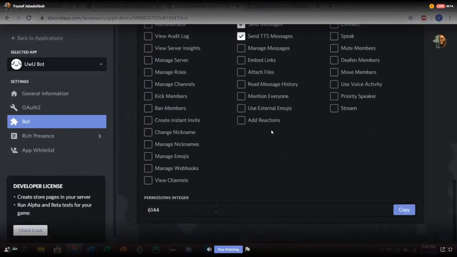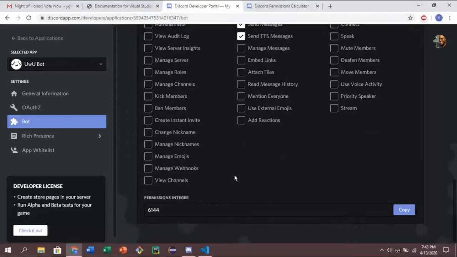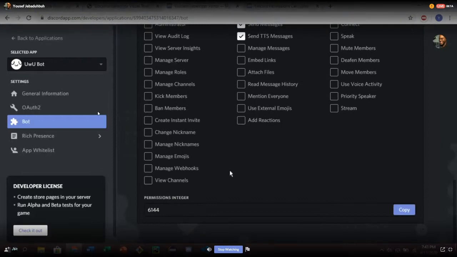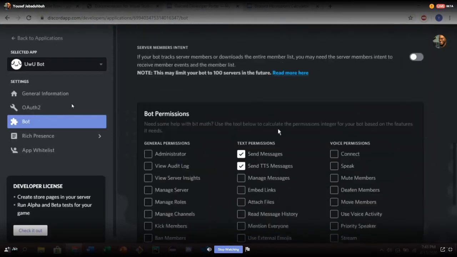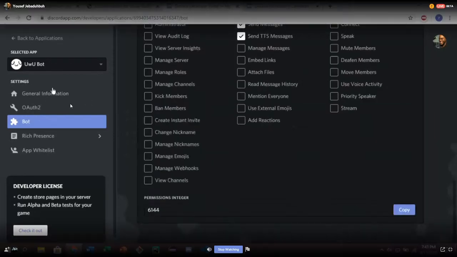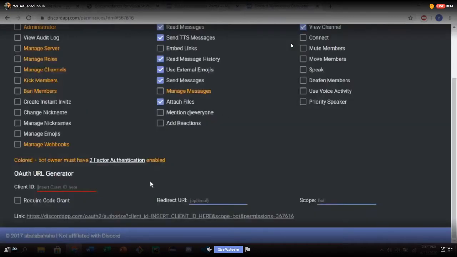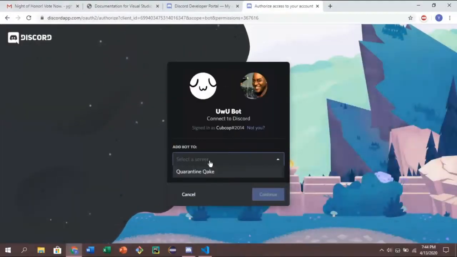Did you enable this as a bot? I think it is. Wait, enable it as a what? As a bot. I think it is. Okay, so go to general information again, and we're gonna get our client ID. You see that one? Copy it and put it on the permissions calculator. Cool. Now click at the bottom. You see that link? Yeah, click on it, and it's gonna ask you to add it somewhere. Add it to our Discord if you can.